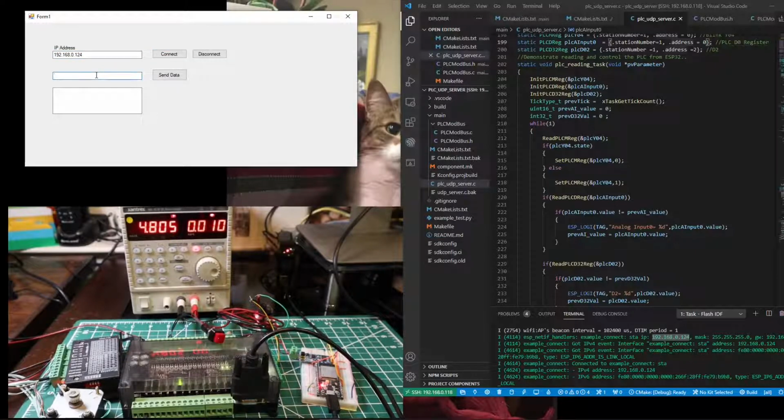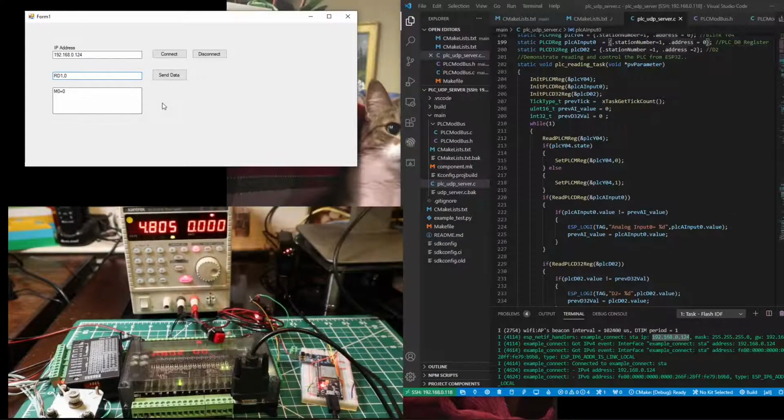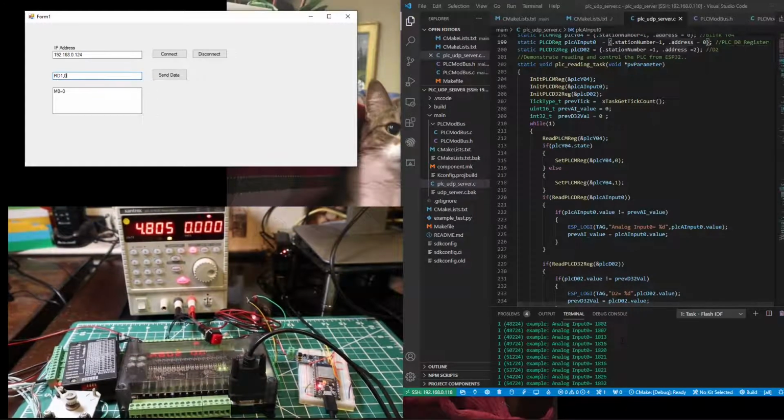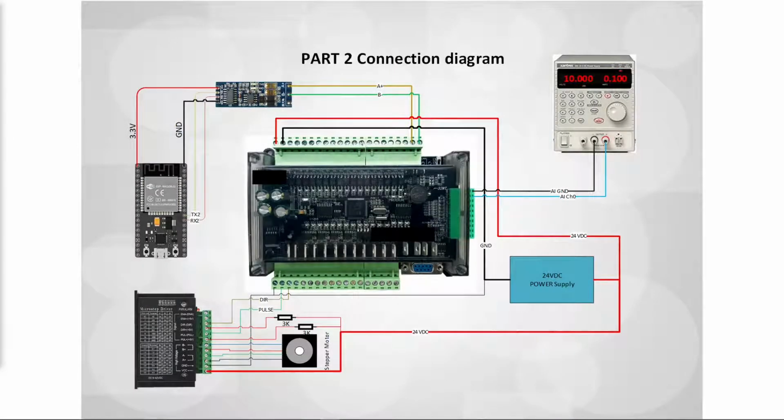I will try to send the command to read M0. As you can see, the ESP32 responds back. Now let's try to read the D0 register, which is analog input channel 0. I think it should give a value around 1905. Yeah, it works. Now it comes to the last part, working with the stepper motor.